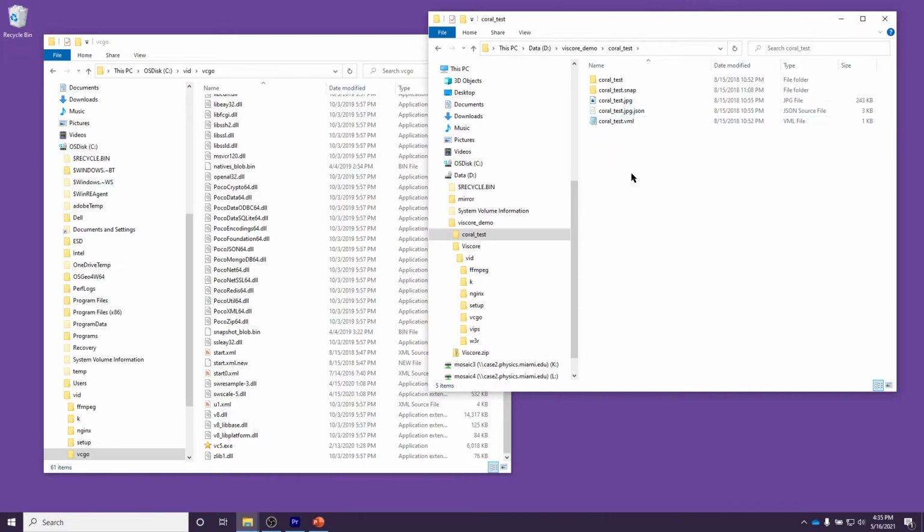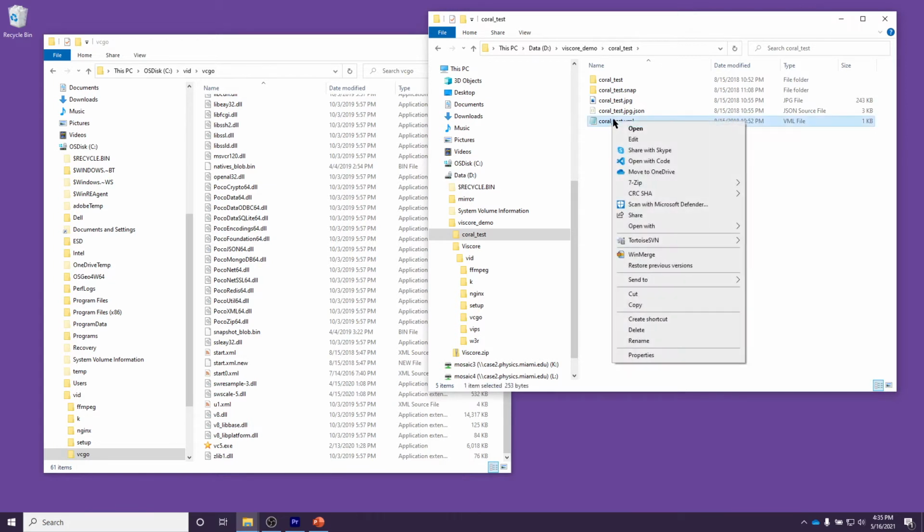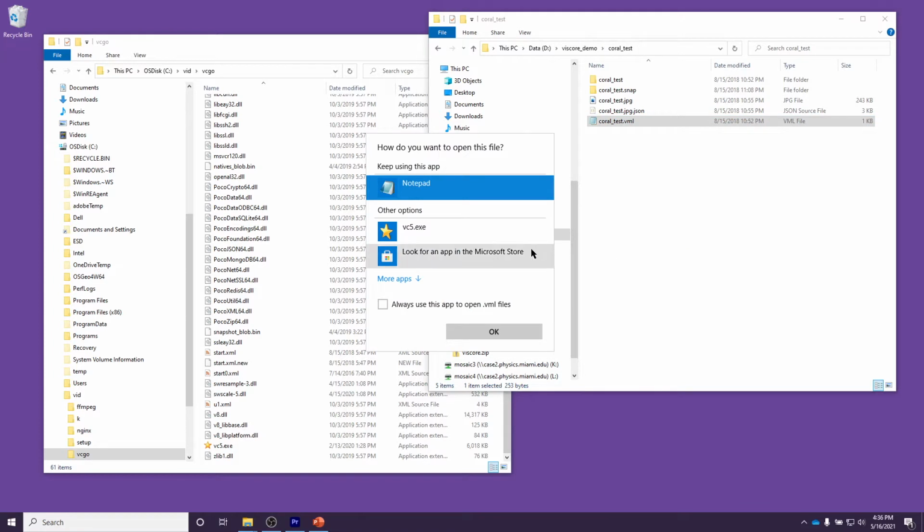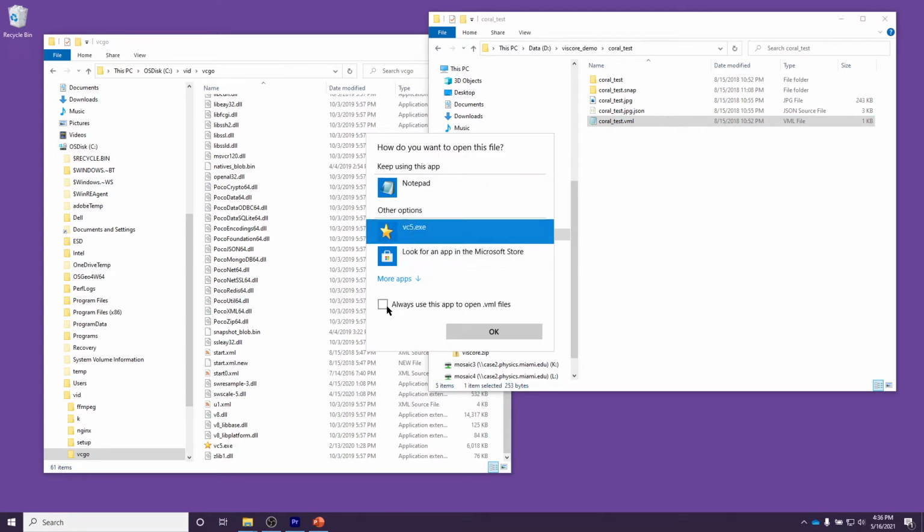And the last thing we need to do to set up is tell Windows to use Viscore to open .vml files. So we can right click on this, we can do open with, choose another app, and you want to find vc5.exe and always use this app to open VML files. If it doesn't appear here for you, you can search for it, and like I said, it's under C, vid, vcgo, vc5.exe. Always use this app to open .vml files.